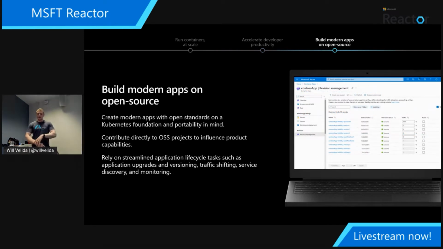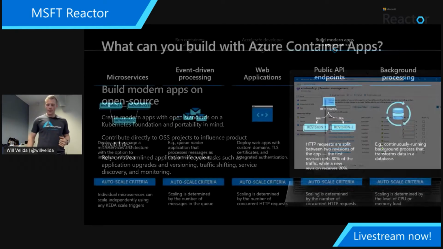As I mentioned earlier, it's built on top of open source technology. So it's built on top of Azure Kubernetes Service, KEDA, Dapr, and Envoy. You can perform modern application lifecycle tasks such as application upgrades, shifting traffic between different containers, and versioning with fairly straightforward configurations. And you can rely on built-in service discovery for microservices communication, fully managed HTTP and HTTP2 ingress endpoints based on Envoy, integrated load balancing, logging, and monitoring capabilities.